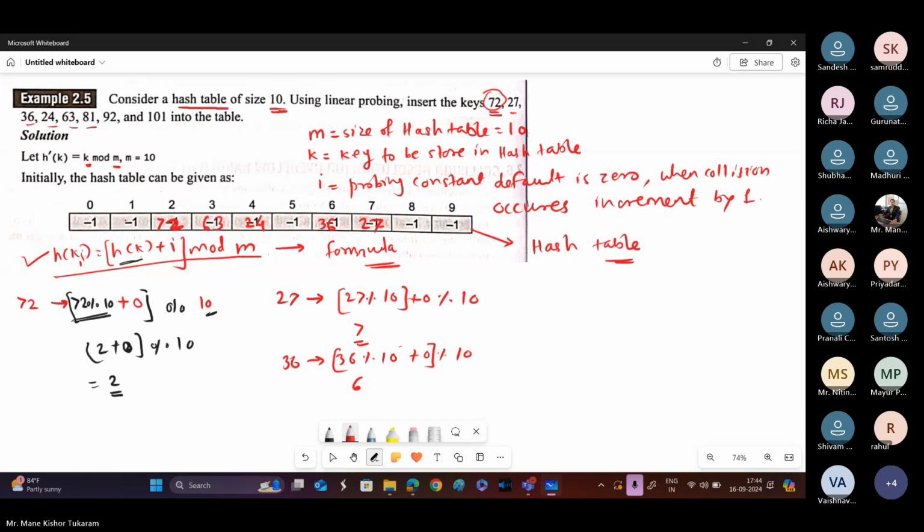81. That is first location. Now the problem has occurred. Now what is our requirement? 92. Okay, so 92 means we can get the remainder 2 and we want to just store it in the second digit. But here the collision occurs, because this particular location is already occupied with 72.